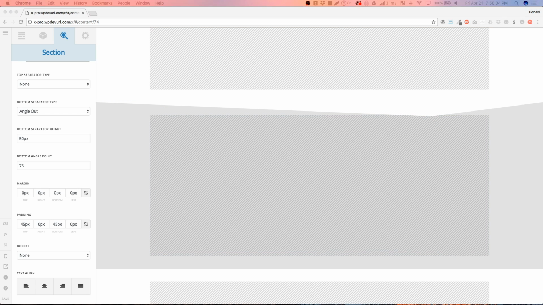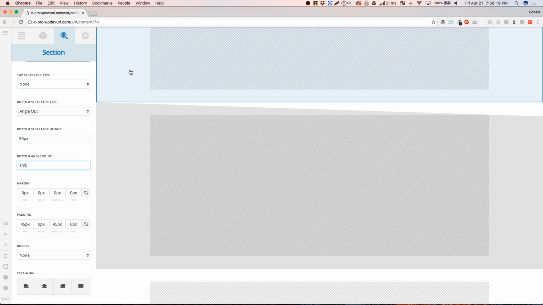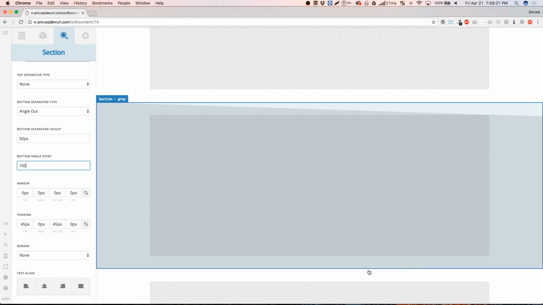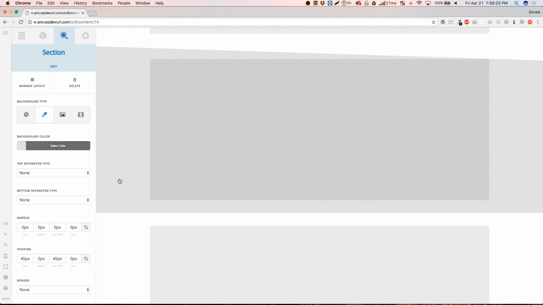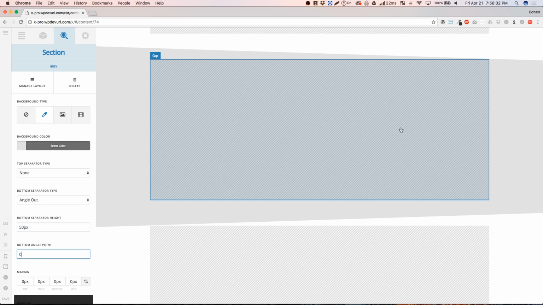And that goes all the way from 0 to 100%, or 0 to 100. So if you hit 0, it's going to go all the way to the left. If you do 100, it's going to go all the way to the right. Those are probably going to be the more popular ones that people are going to be doing, so that it kind of slants down into here, goes down here, goes down here. For example, if we do a bottom separator with the angle out, and we do 0, it kind of works like that.